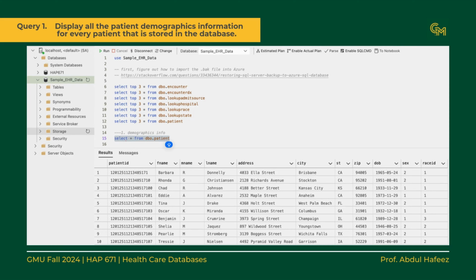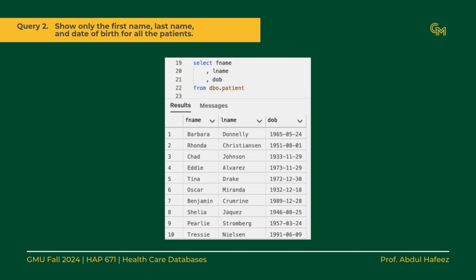Once you're done with that, we want to see all available information about our patients. So by executing SELECT * FROM patient, we retrieve every piece of information stored in that table. Next, let's focus on extracting just the first name, last name, and date of birth for each patient. This is done by running SELECT first_name, last_name, date_of_birth FROM patient.